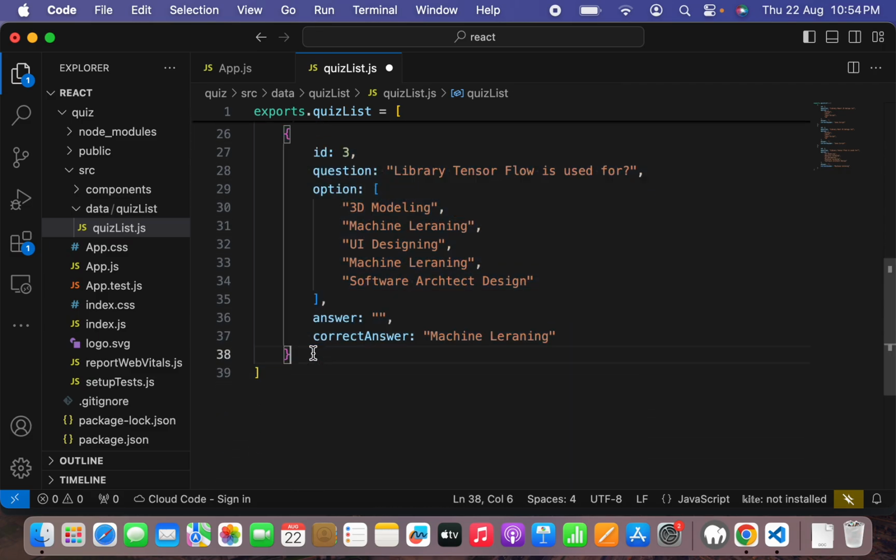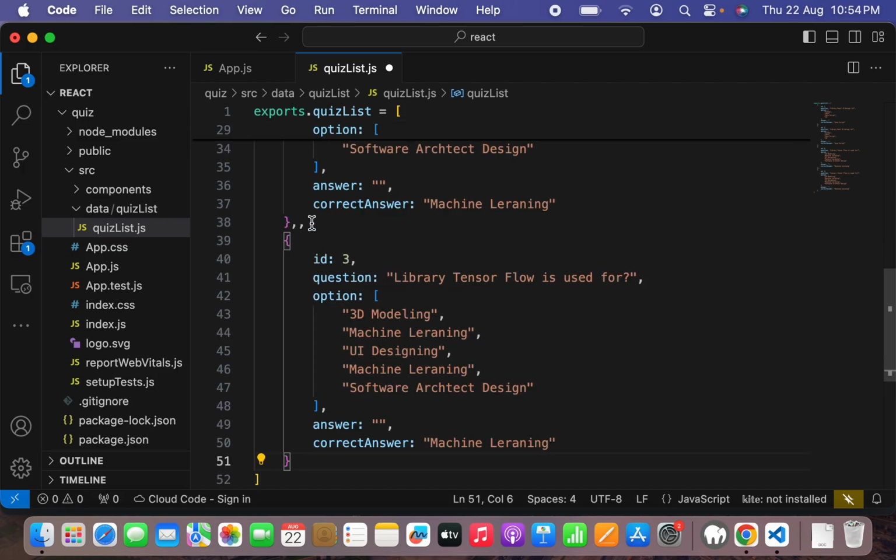Let's move forward to the fourth one. I think it will consume a lot of time to declare the questions, so let's declare 5 only. Let's make the quiz 5 questions only. So the fourth one will be, for example, I will say the question is which one is used for 3D modeling.